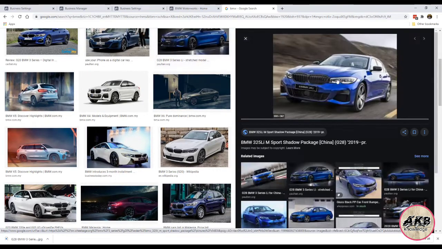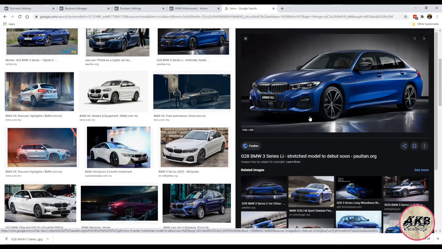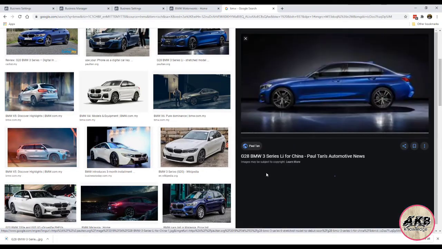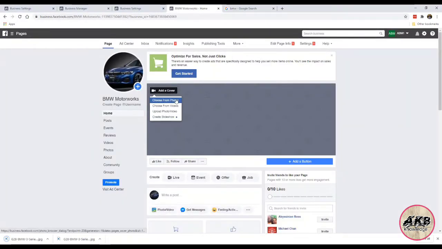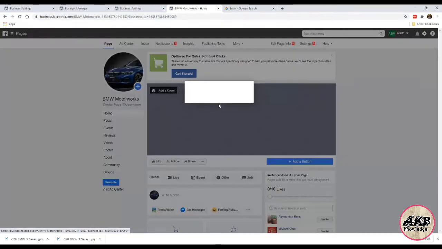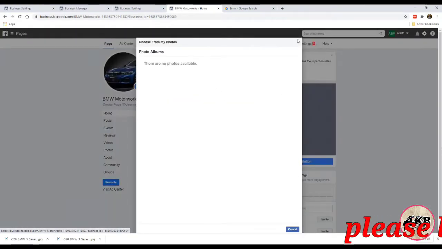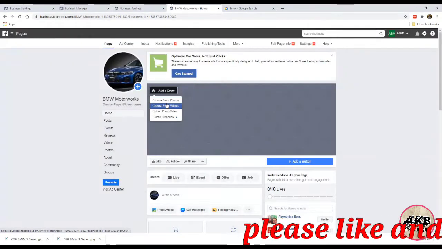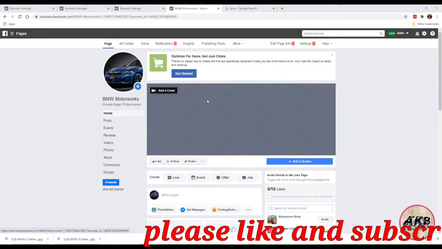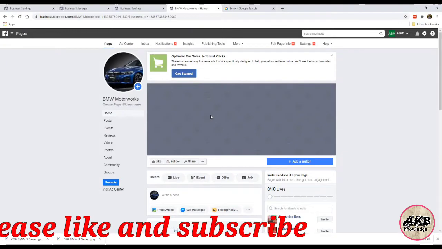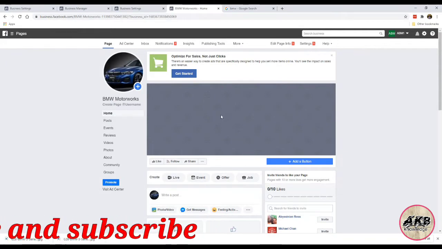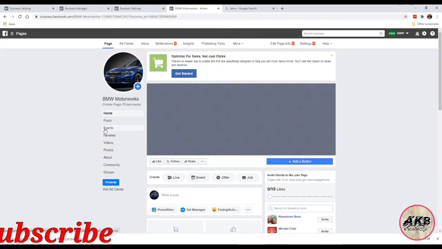Maybe I'll just go with, let's see. Maybe we'll go with this one, all right? Again, I'm only doing this as an example. It's totally up to you how you want to add your own pictures, but at this point I'm not going to think too much. I just want to make this page look more legit. And click on upload photo, and there we go. It's going to take a while to upload a picture. It might take several seconds.